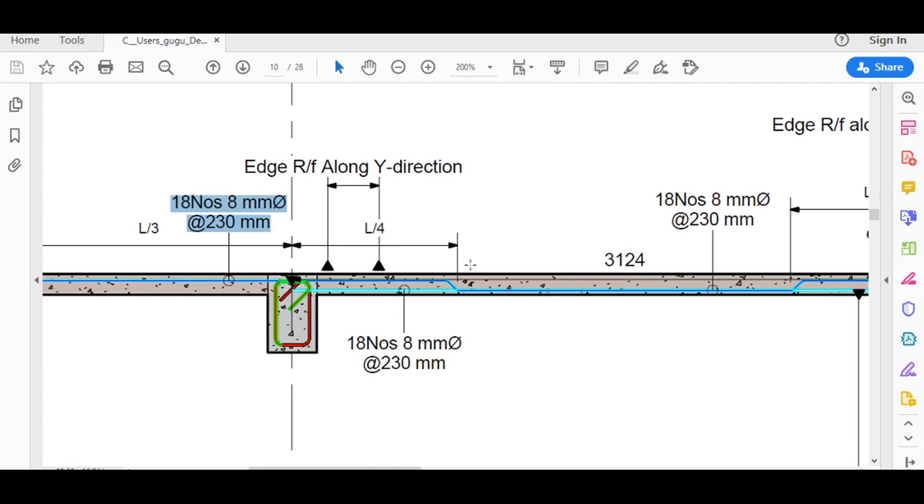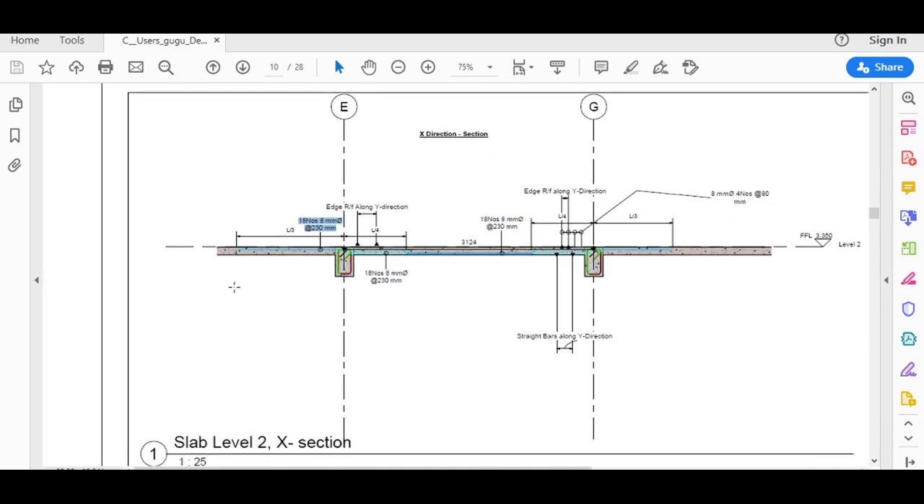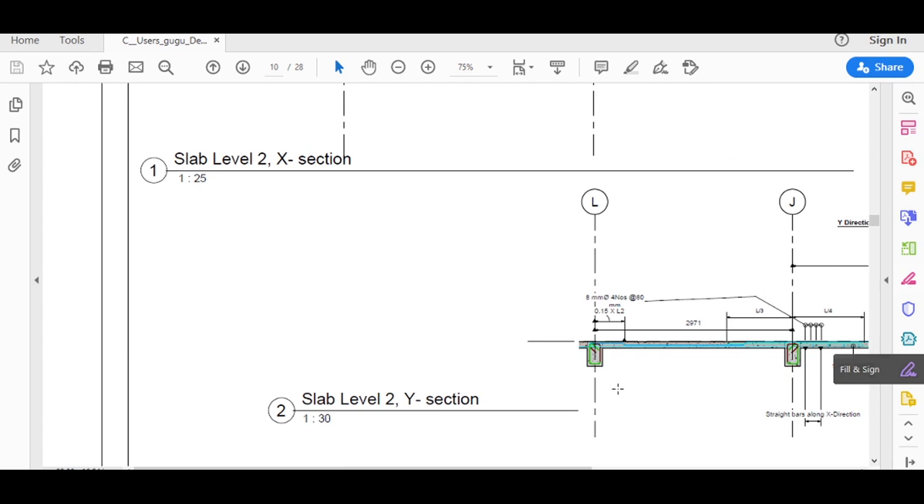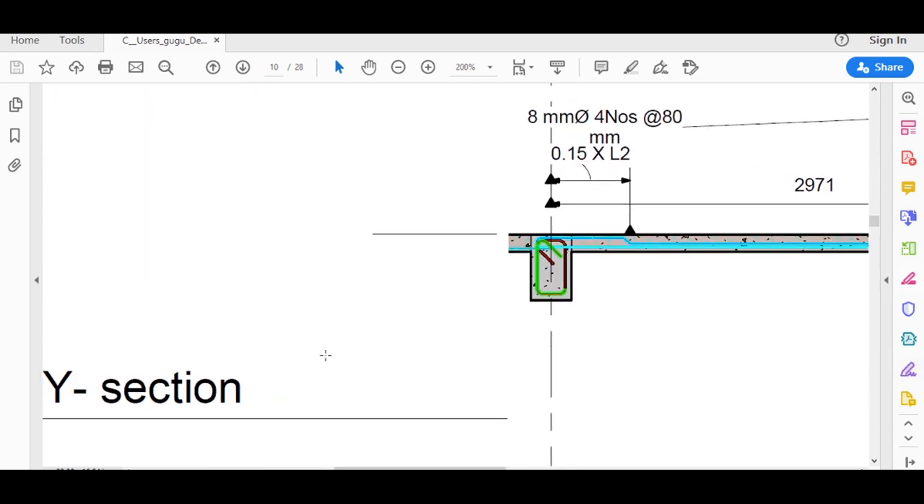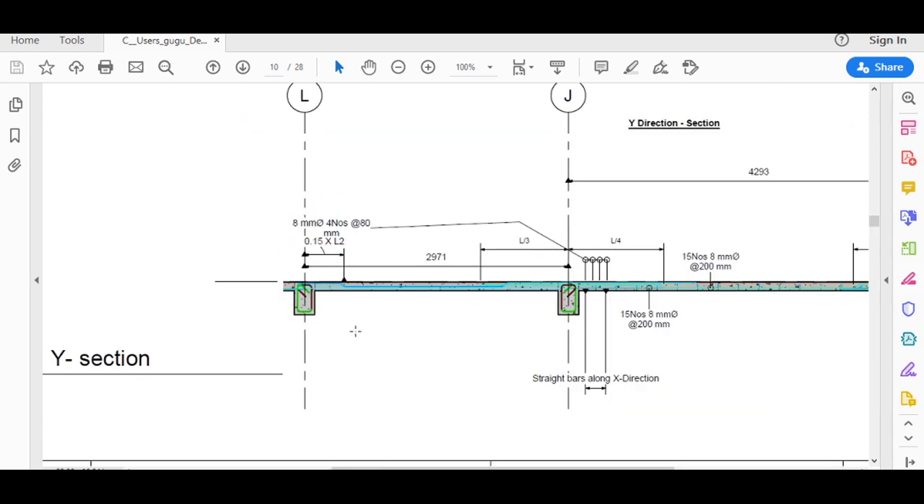L by 4 from the center, and it would continue till the next span, till the distance of L by 3 of the next span. And wherever there is a fixed support like this, we have to provide bent-up bars at a distance of 0.15 times the length of that span. These detailings are as per the IS 456 code.